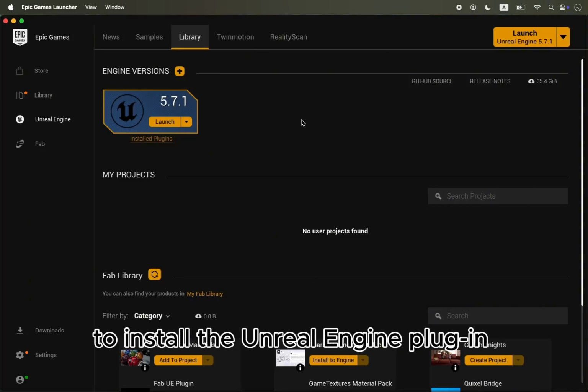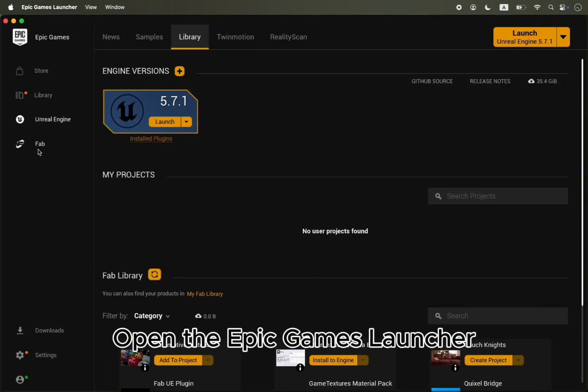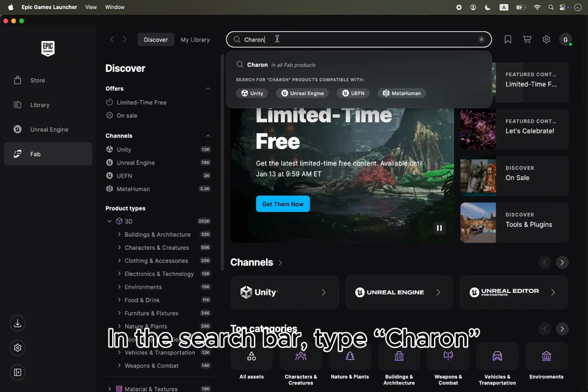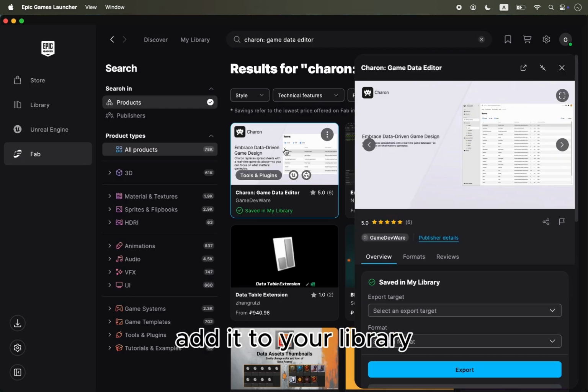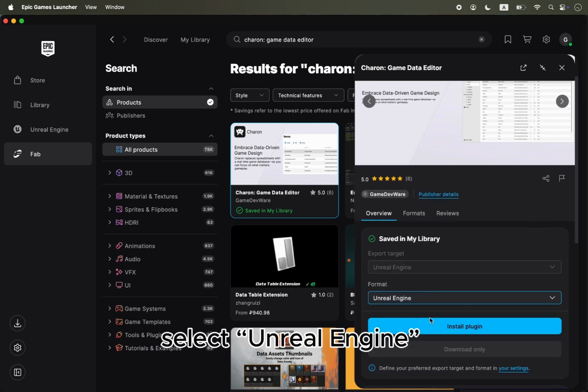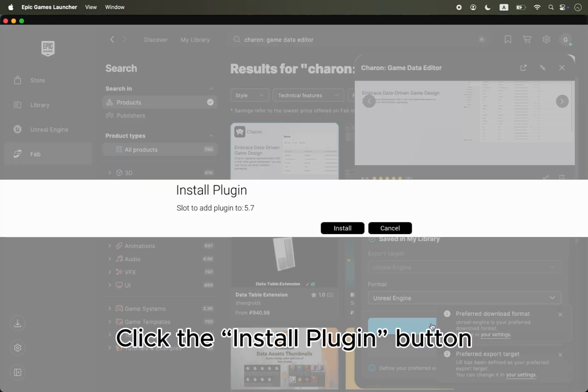To install the Unreal Engine plugin, open the Epic Games launcher and navigate to the Fab portal. In the search bar, type Charon. When it appears, add it to your library. In the Format field, select Unreal Engine. Click the Install Plugin button.